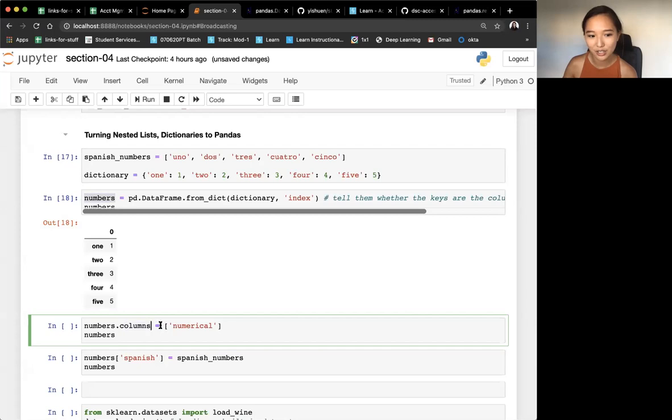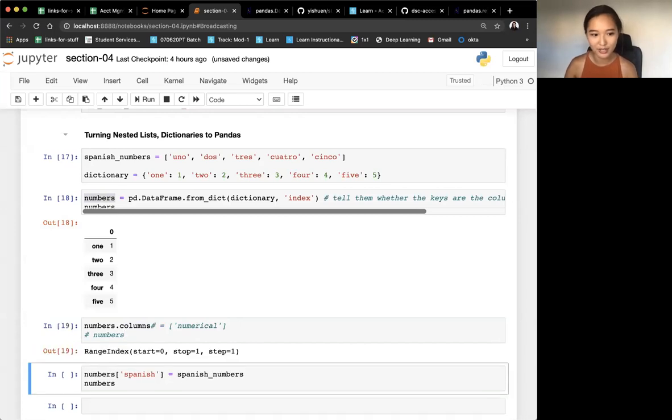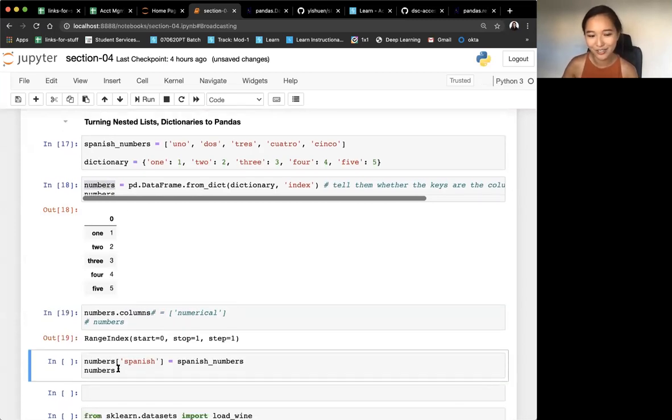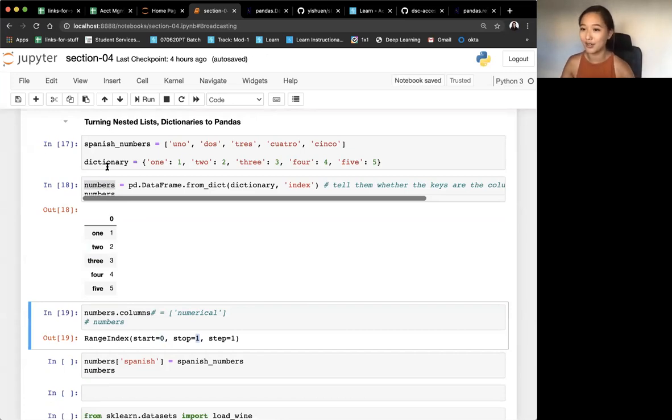Numbers.columns. Actually, let's take a look at what numbers.columns is first. Let's comment this out. Numbers.columns right now is a range that starts at 0 and stops at 1. Because it was an automatically generated column name, this is what the column is. So we can reassign this to something else. In this case, I want to just call this column numerical.